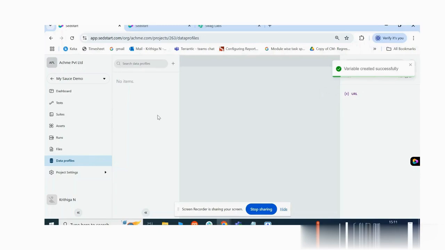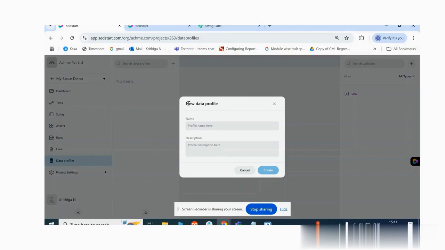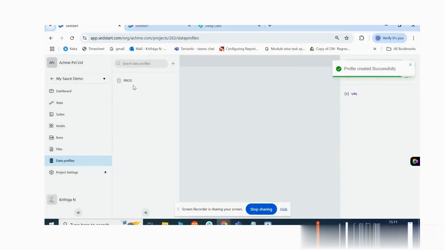Now let's click on the profile. In order to create the profile, we have to click on the plus icon next to the data profile search bar. The new data profile pop-up is opened up. Let's provide the profile name here. In our case, let's provide the profile name as prod and the profile description. A new profile is created as prod. Now let's click on the profile.